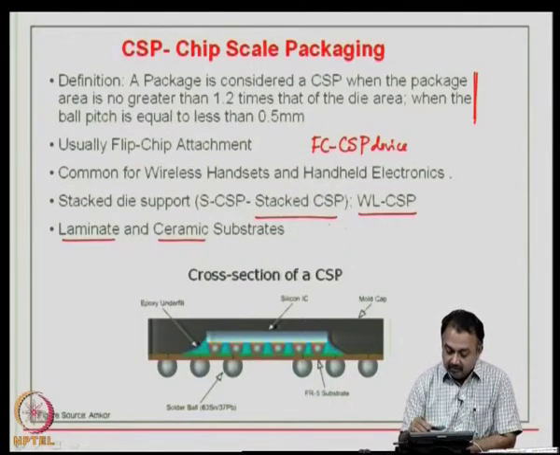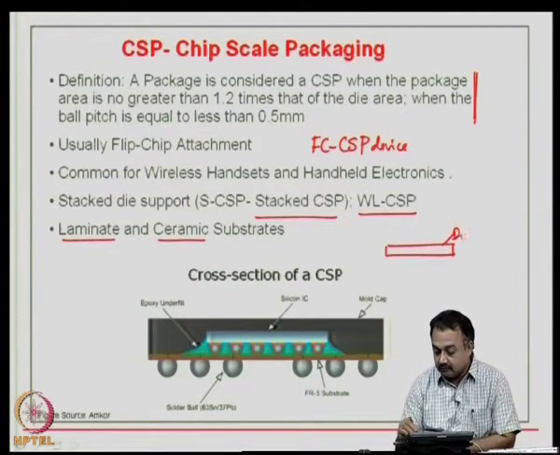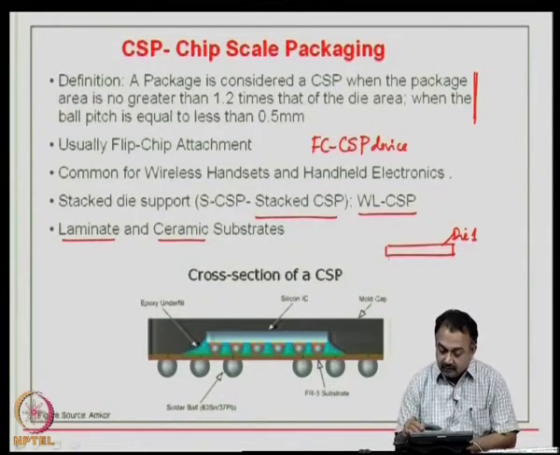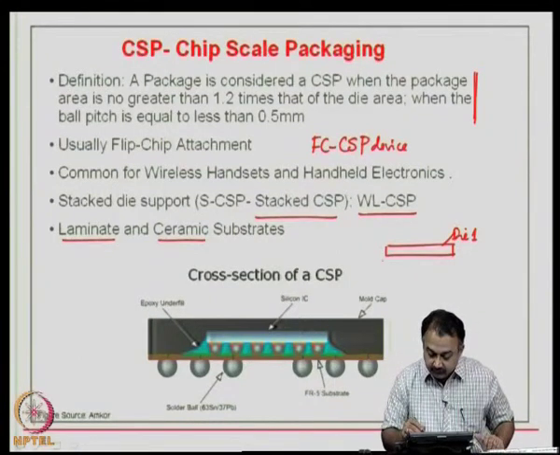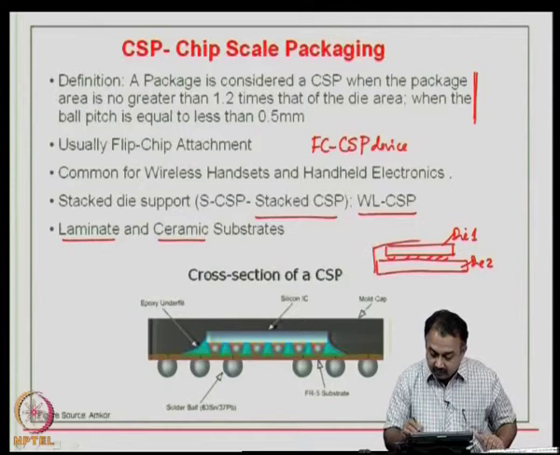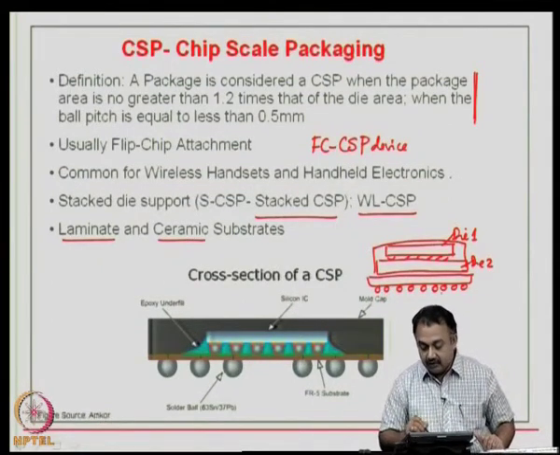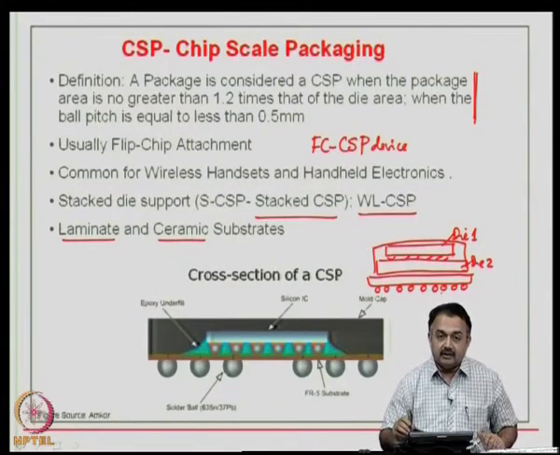So, typically what do you mean by stacked CSP? Typically you can have die 1. Okay. So, this die 1 can sit or can be attached to another die, die 2, and finally, this can have a package built around it, and this sits on a substrate, organic substrate with a ball grid array. Okay. So, the entire unit or system should have package area not greater than 20% of the die area.